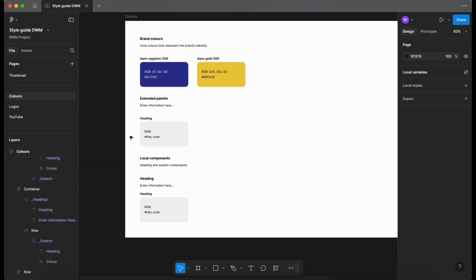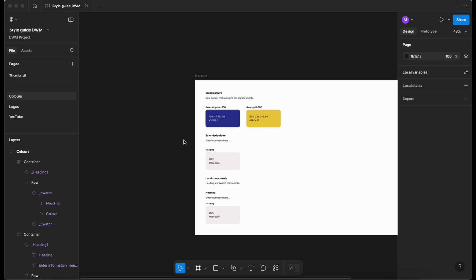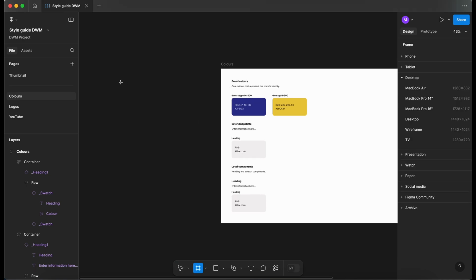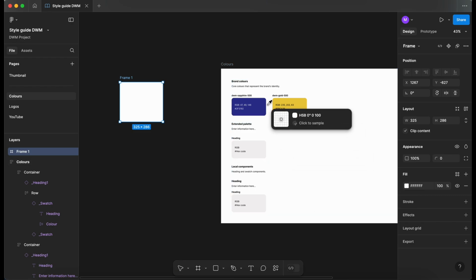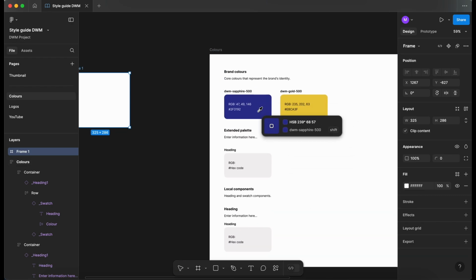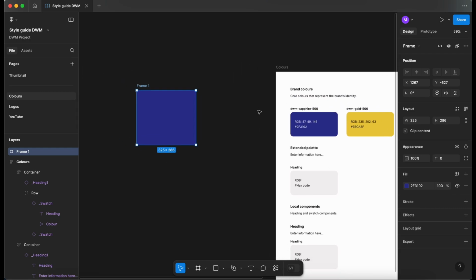Okay, so what we need now is we need some blacks, greys and white, and this is for our UI design, our components, our typography. These colors are going to be utilized there. Okay, so what I'm going to do as a starting point is I'm going to click on F on the keyboard, draw out a frame, and then I'm going to press I on the keyboard, and I'm going to get the eyedropper, and I'm going to take our color DWM Sapphire 500. Okay, so we've got that.